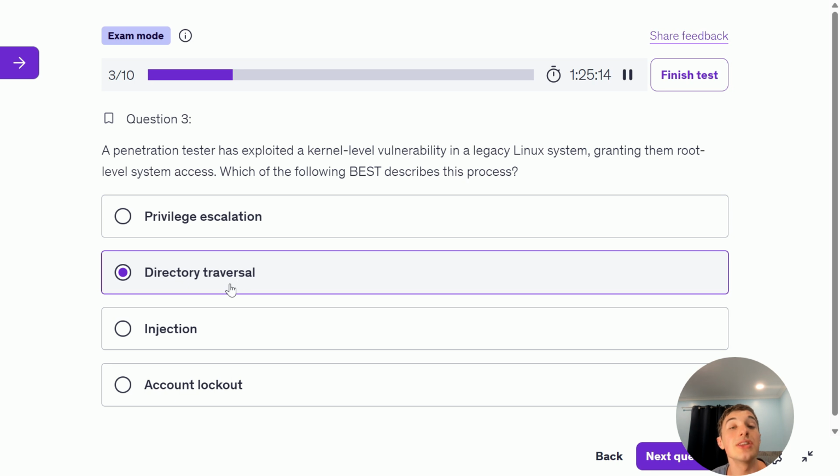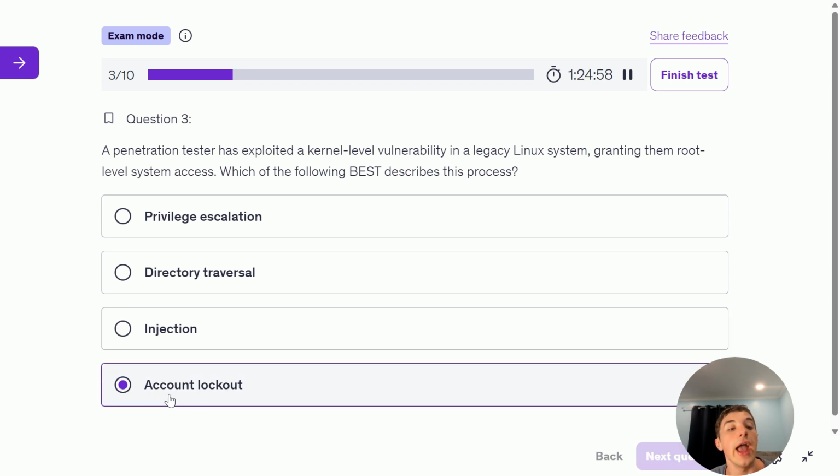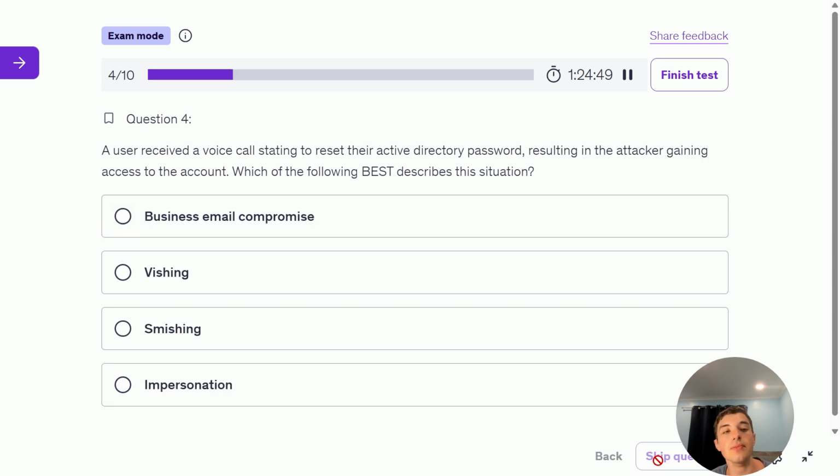Directory traversal is the concept of viewing files or directories on a web server that you shouldn't have access to. Injection refers to SQL injection, and this is the concept of injecting malicious SQL code into a database in order to extract or view SQL database information. And finally, account lockout refers to when you get locked out of your account because an attacker is attempting endless brute force attacks against that account, for example.